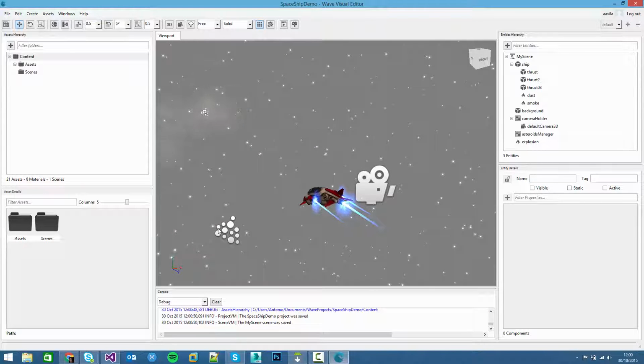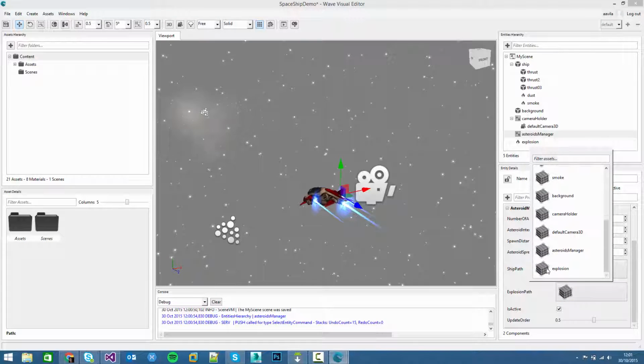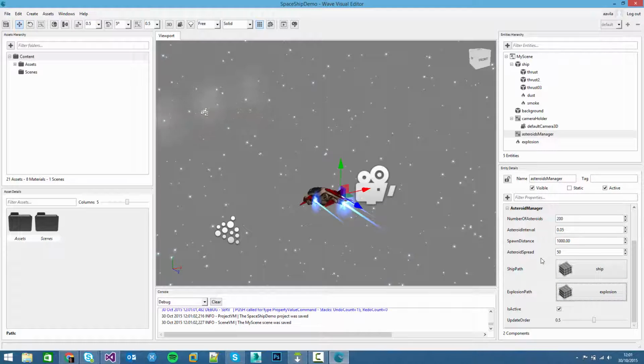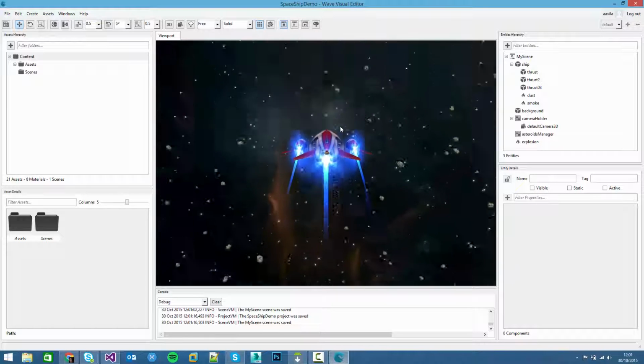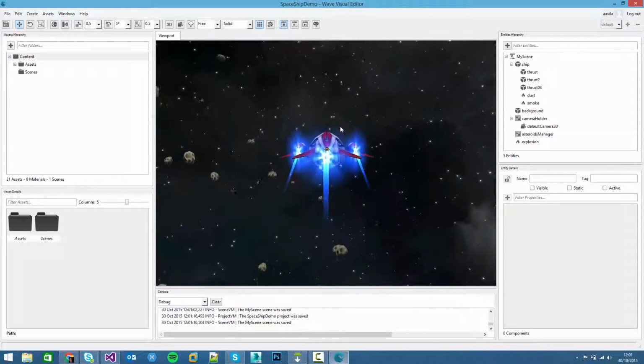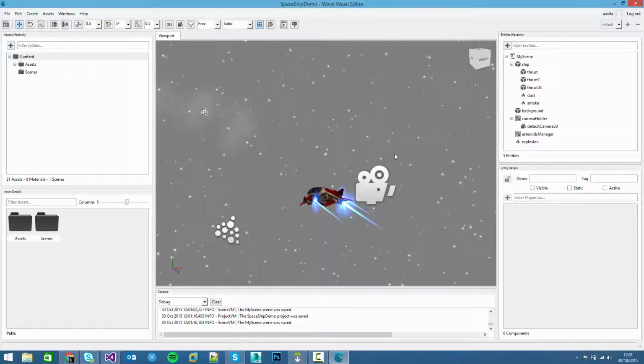And now we have an explosion effect here in the asteroid manager. In the new explosion path property that we can see here, we can select the explosion, and that will tell the behavior that this entity will be placed on the position of the ship whenever the ship crashes with an asteroid. If we click on the simulate button, we crash into one asteroid, we see that the explosion takes effect.